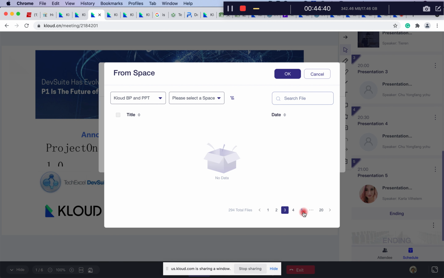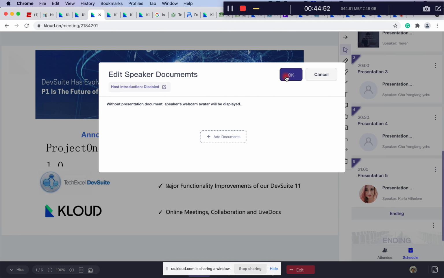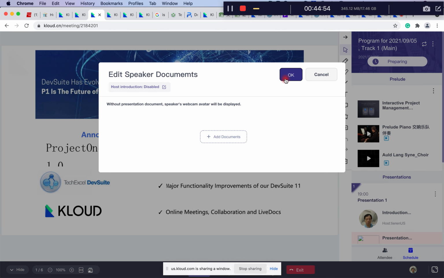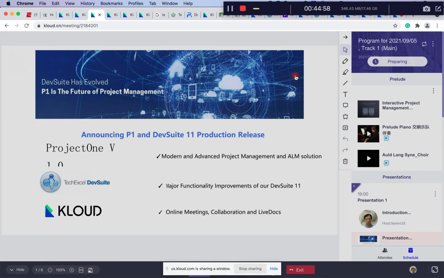So in this case, we're adding the working from home document. We're adding about cloud document. So these are documents later we should share with you guys as well, because there are quite some marketing collateral documents that will be useful for you guys to be successful promoting cloud one day.